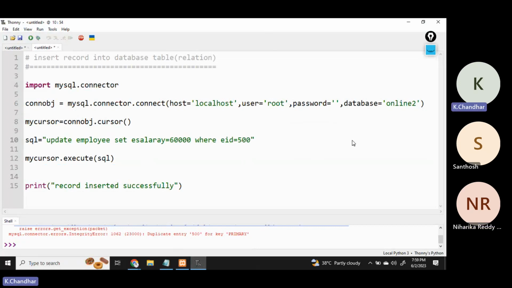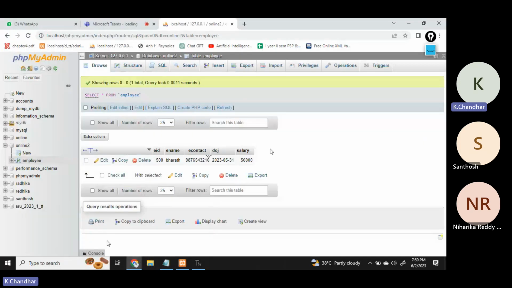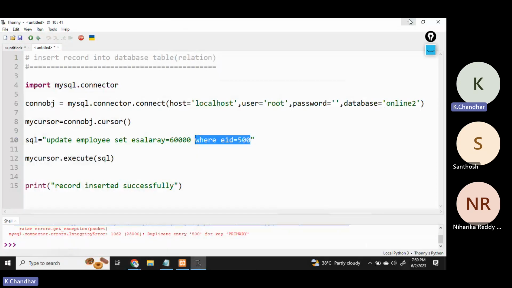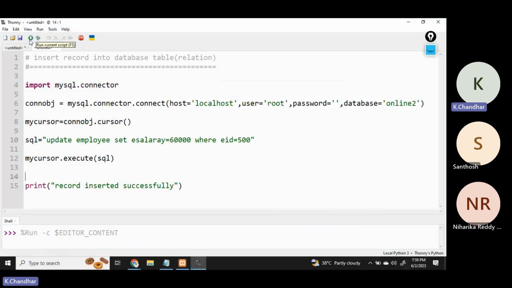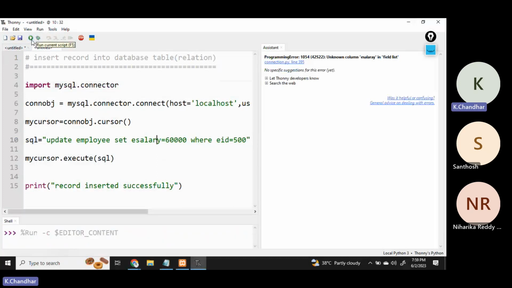If I do not write employee ID, what happens? All salaries will be changed to 60,000. Fortunately, I have only one employee in my database table, so only this will be affected, but it is not the good way. I am going to run this one. I made a spelling mistake: SALARY.